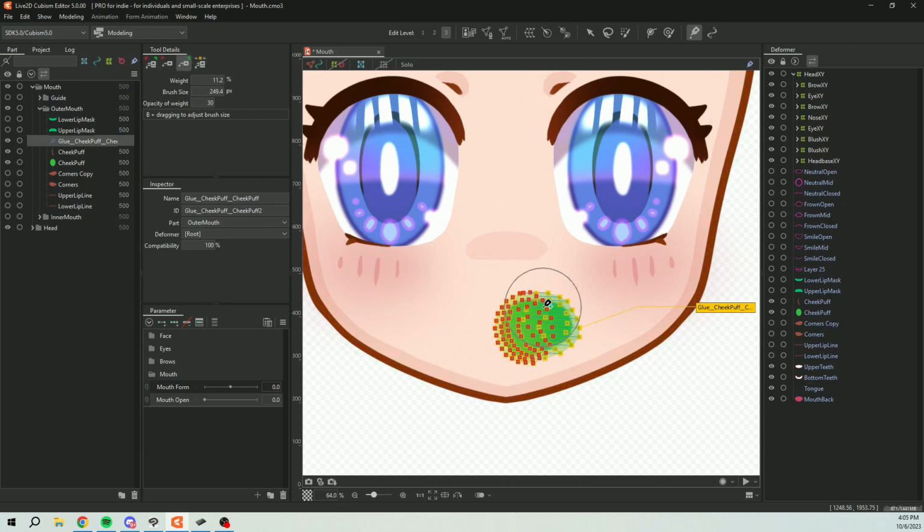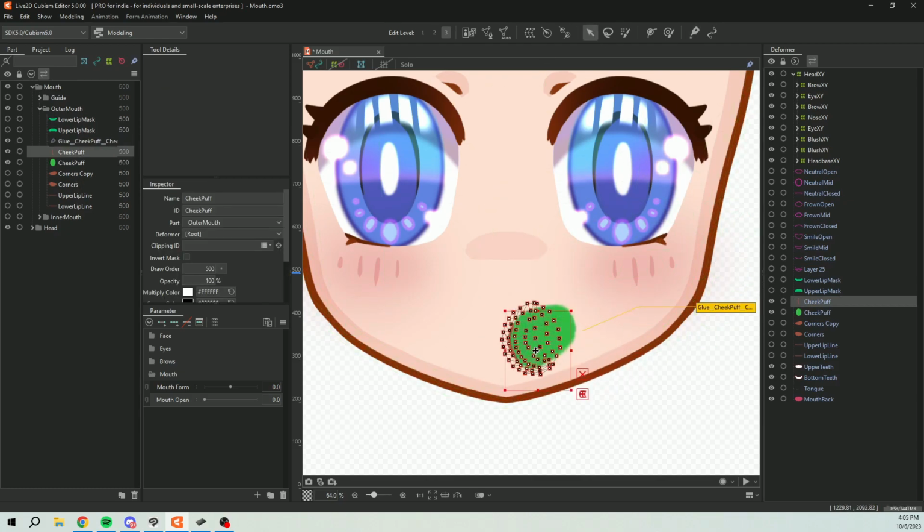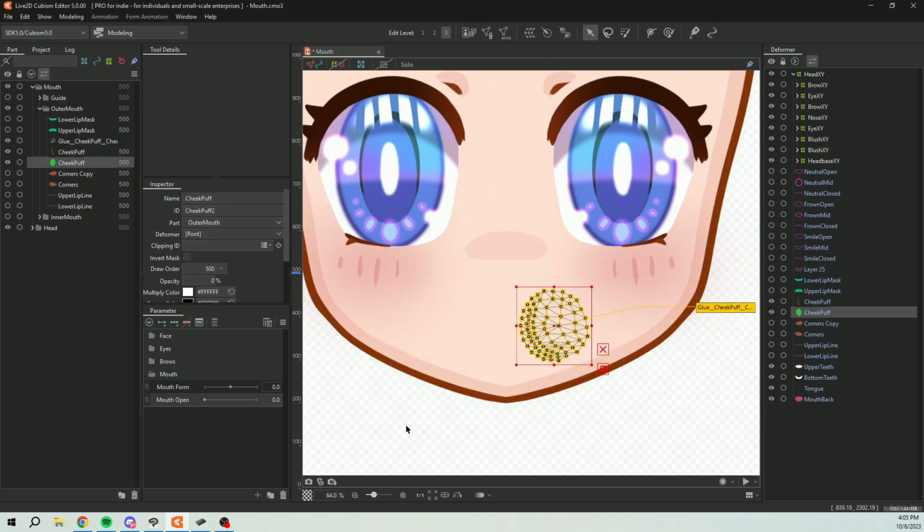I'm messing around with the glue here. I'm pretty sure it doesn't matter. You don't have to do this part, just glue them together. They're fine.